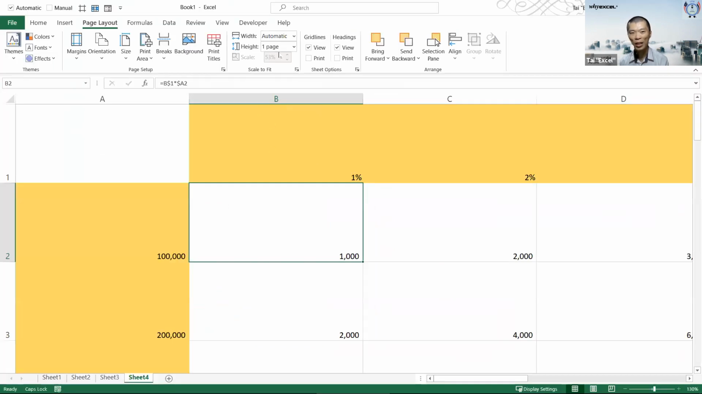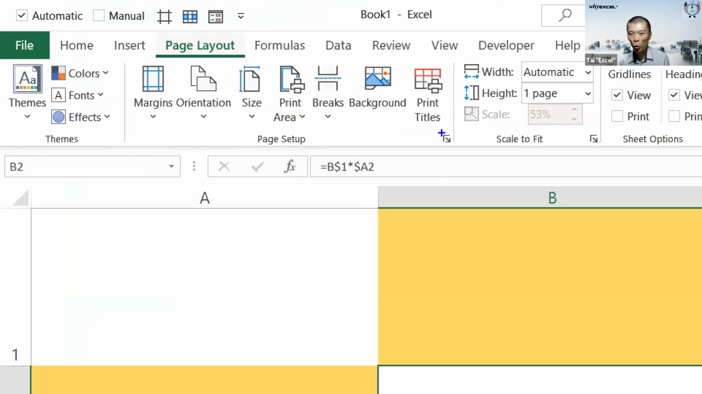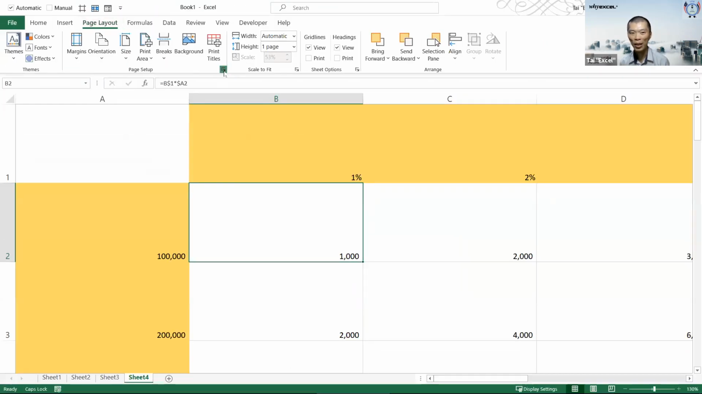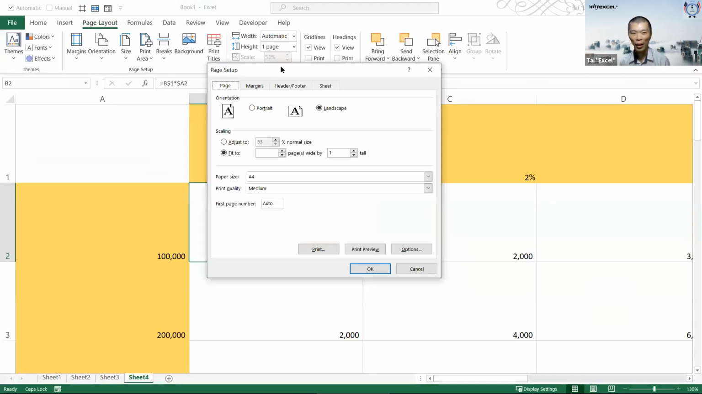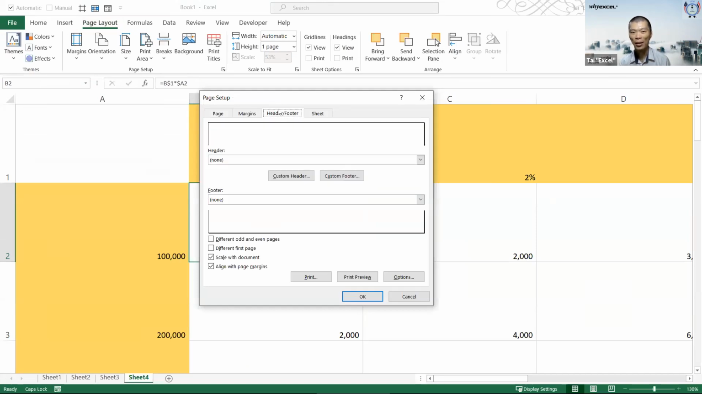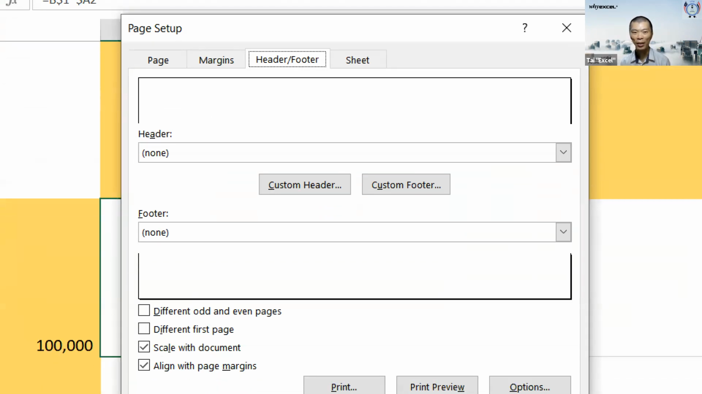Another option is you are able to go to page layout. You go to page layout, go towards the launch dialog. This small button, click on the small button here. It will bring you to the same place there. So let me click. And one of the options says header and footer. Header and footer.